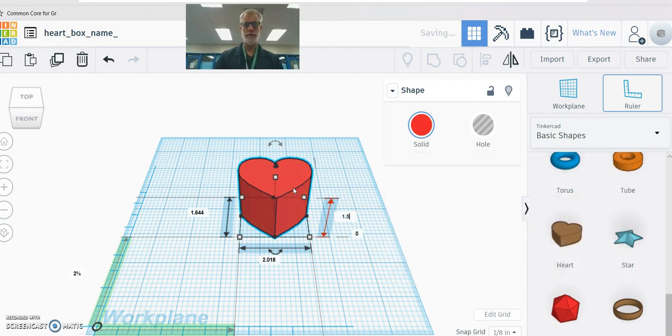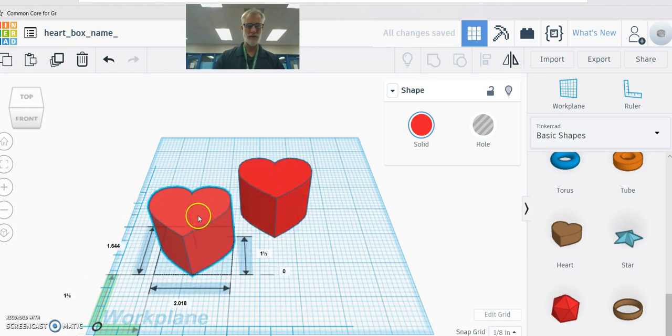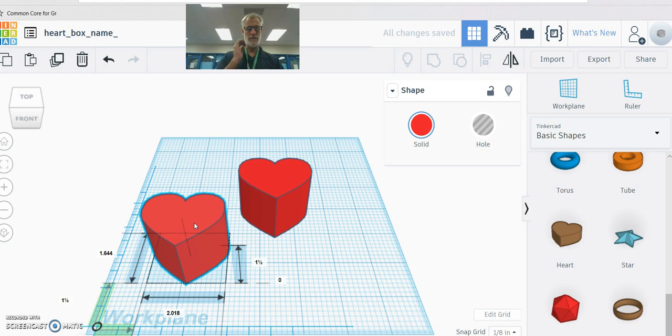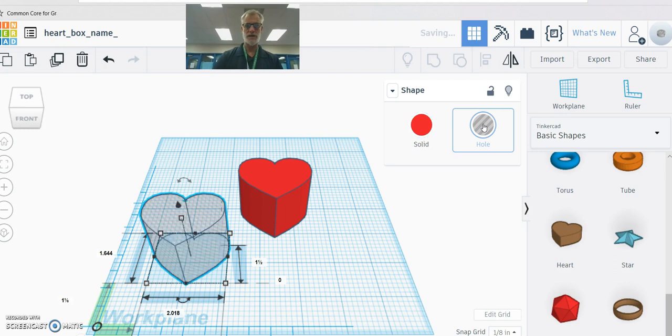Okay. Now, with it selected, I'm going to do Control D, and it just duplicated itself. So let's slide this new heart off to the side so we can see it. Now, this is going to be the hole in our box. So I'm going to come up here and change it to hole. In the Shapes menu, I'm changing it to hole. And it gives me that transparent look.